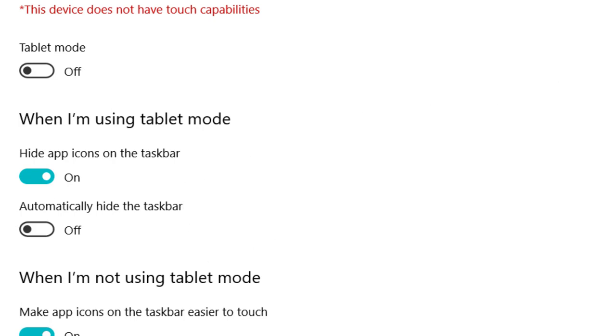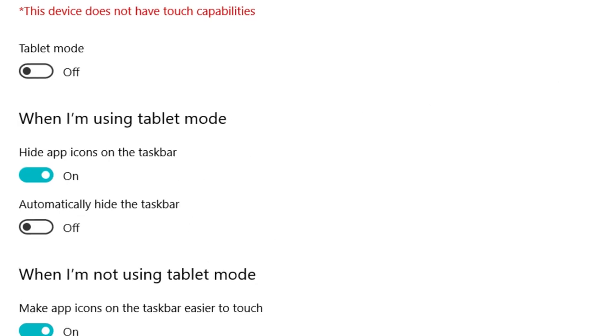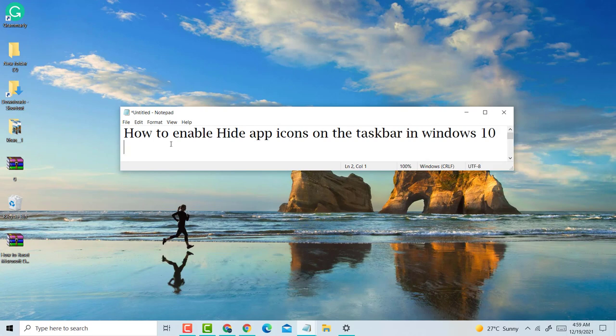There it is. So as this is very simple and easy method if you want to enable hide app icons on the taskbar in Windows 10 PC or laptop.